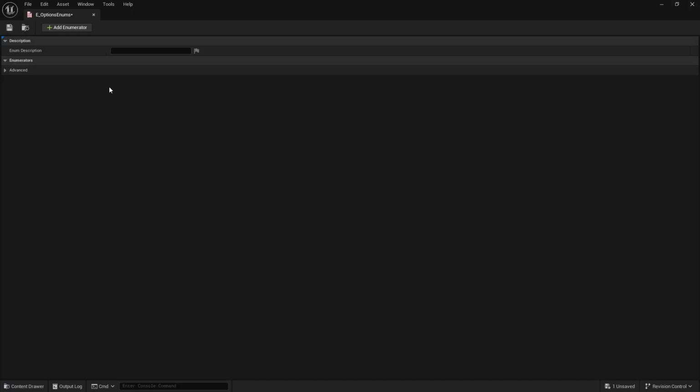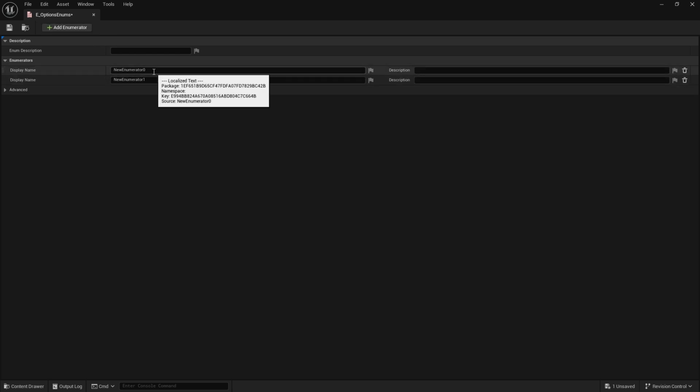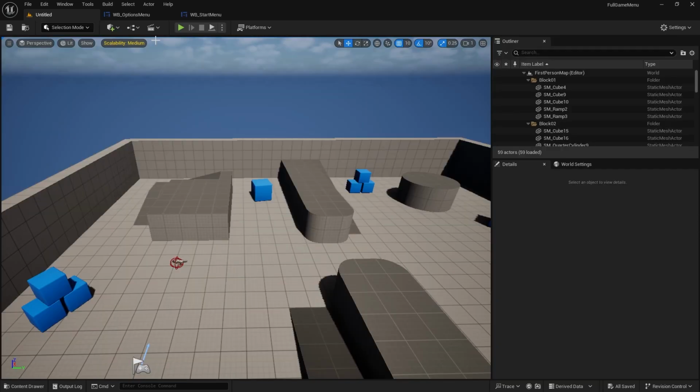Double click it to open it and add two enumerations. Name the first one Opened From Main Menu, and the second one Opened From Options Menu. This will just tell us where we're opening it from, to make everything a bit more readable and understandable.